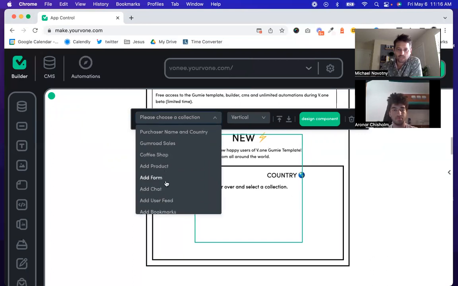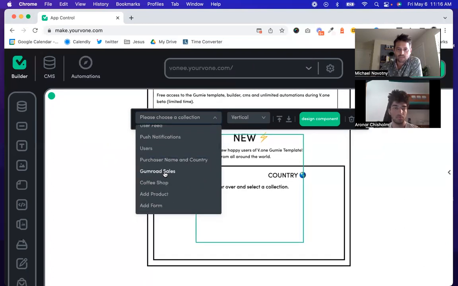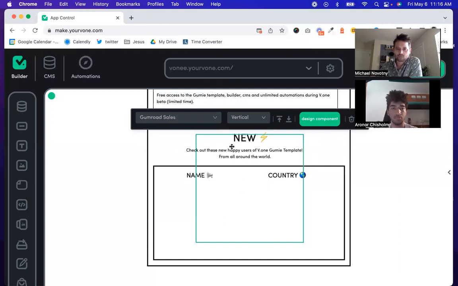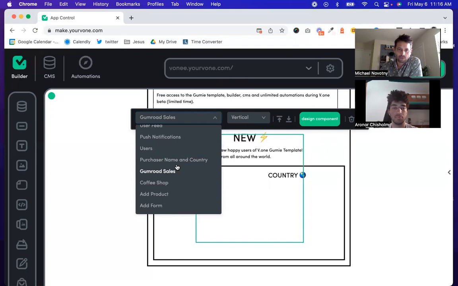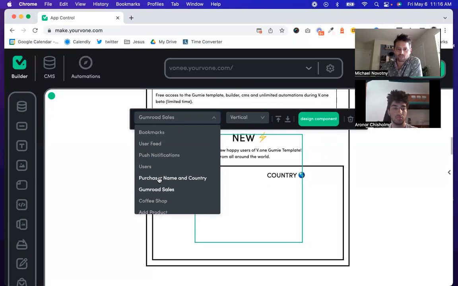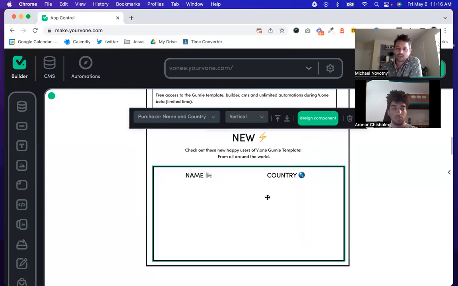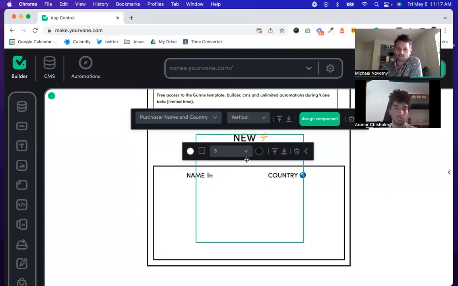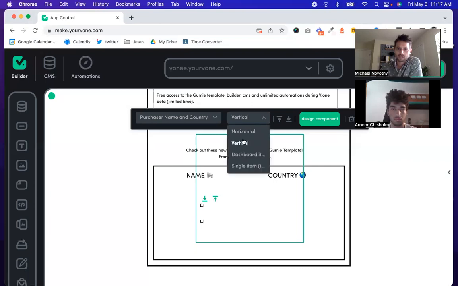But we could try Gumroad sales, because I'm going to actually do something on the fly here. And I'm going to bring in the date, because I think that would be cool to show. All right, so then once we have the sales selected, actually, you know what? I'm going to do the different collection. I'm going to do the purchaser name and country. So I created a separate collection that's storing this information, and it's going to be showing the purchaser name and country. So if I do that here, and then the way I want this to display is vertical.